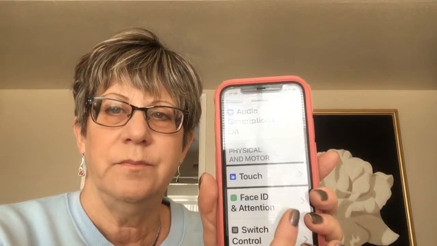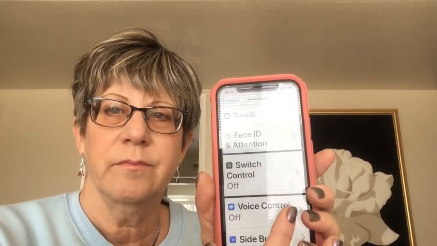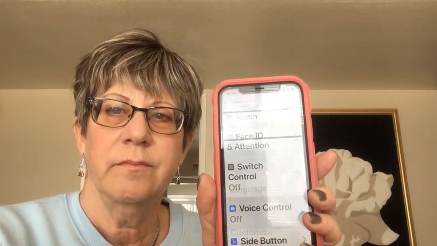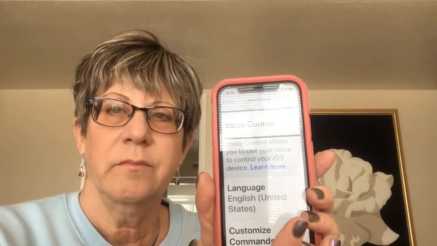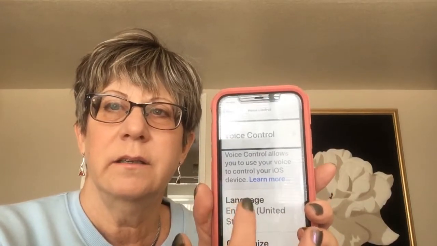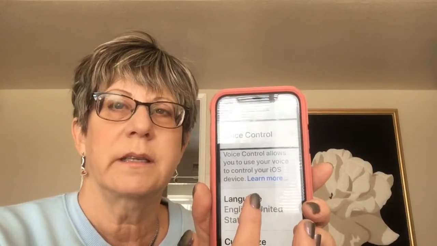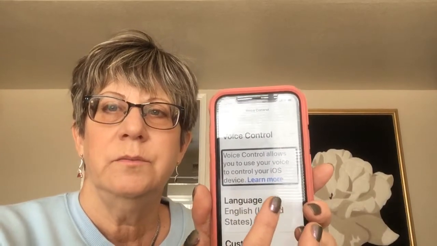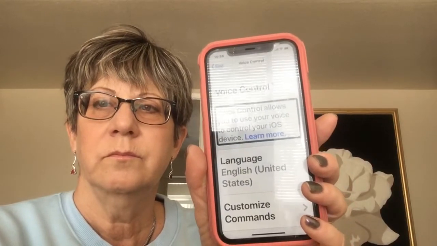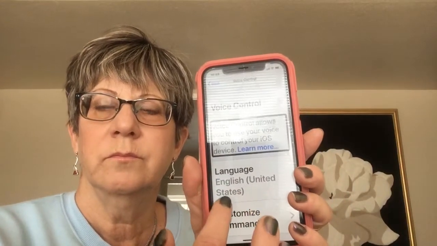Physical and motor. Touch. Face ID and attention. Switch control. Voice control. Off. Button. Voice control. Off. Double tap to toggle setting. I tapped it to turn it on. I'm going to swipe right because it's at the top of the screen. Voice control allows you to use your voice to control your iOS device. Learn more. Link. Double tap to activate embedded link.